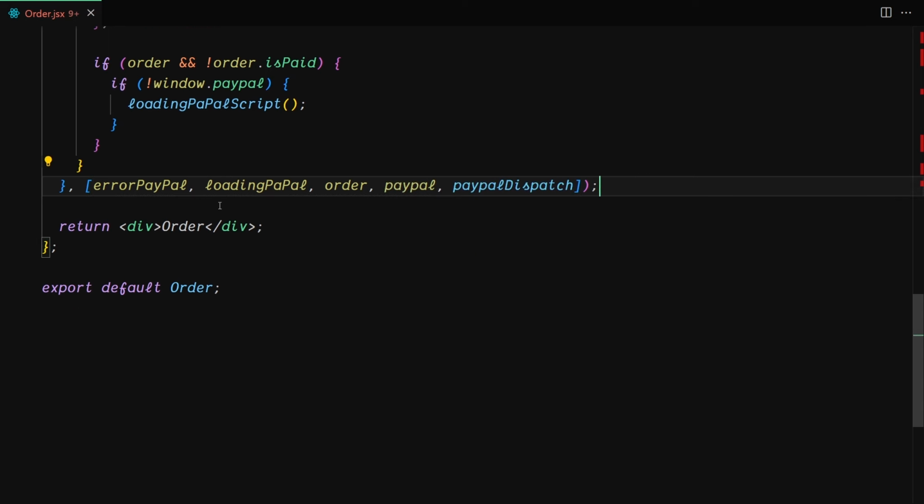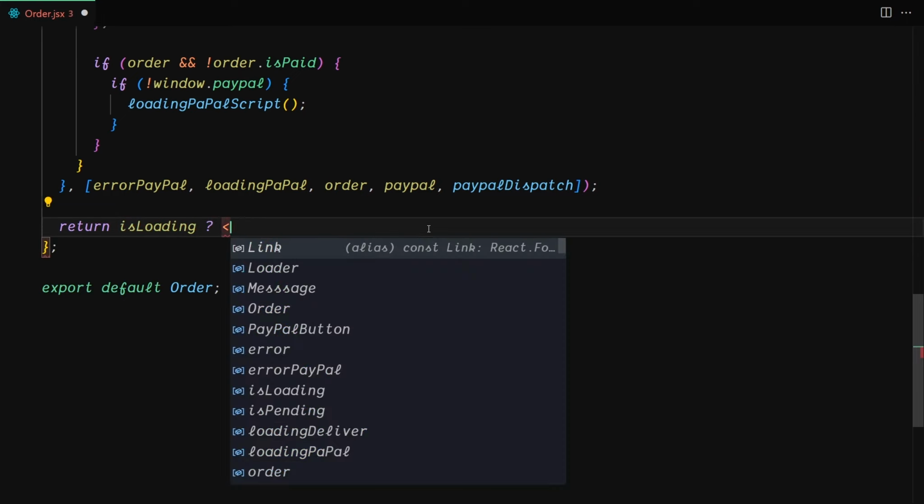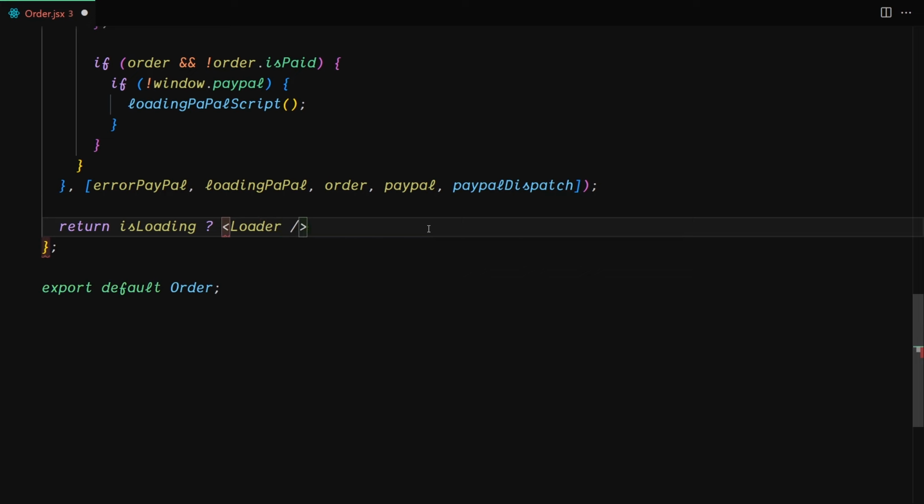Next we have to work on the JSX right here. So I'm going to remove this order, and I'm also going to remove every single thing right here. So I'm going to write is loading. If it's loading, we just want to show our loader right here. Let me wrap that first of all, and I'm also going to check for the error, if we have some sort of an error. Then we have to write this message and close that.